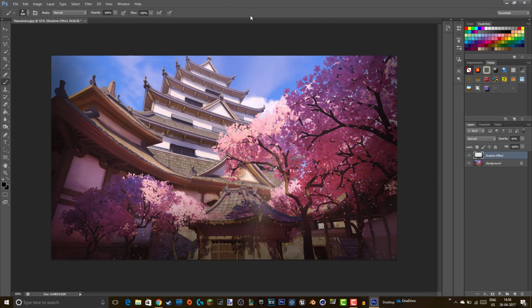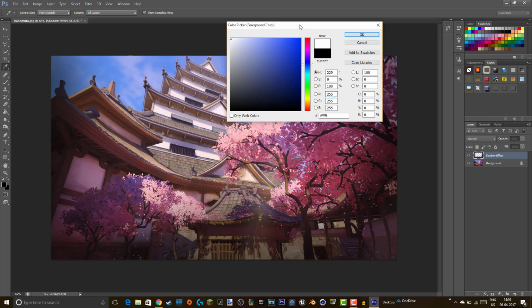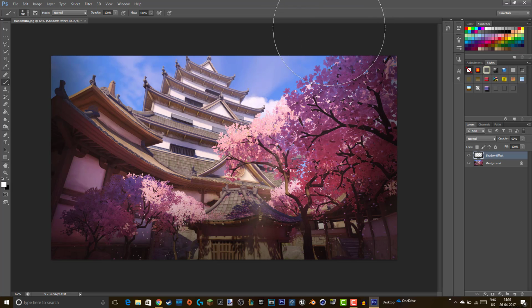Next effect is we're gonna add a little light source here, like we do in the viewport. So to add a light source, you need to make sure the brush tool is still selected, and then go and select white color. Okay, and then right on the top, just do that and that and that and a little bit there.